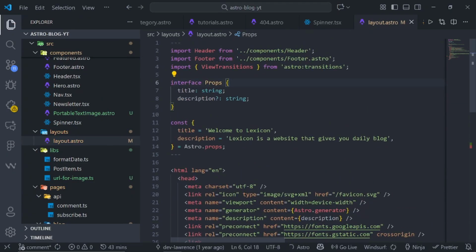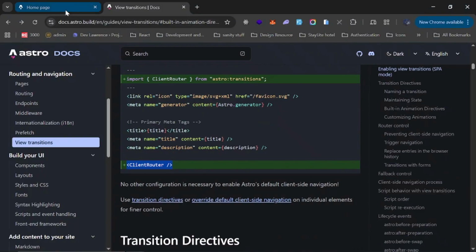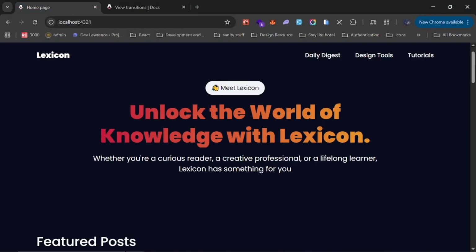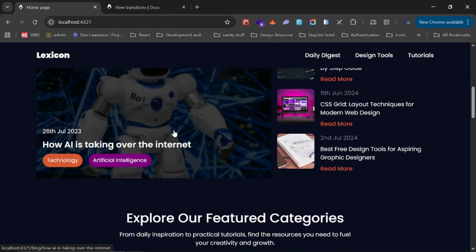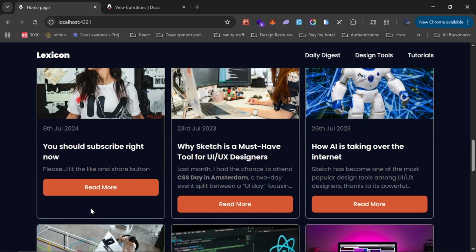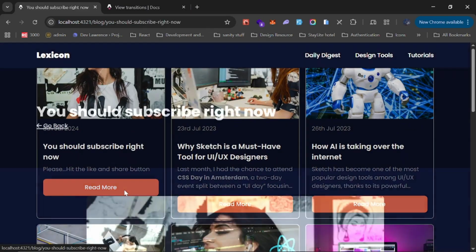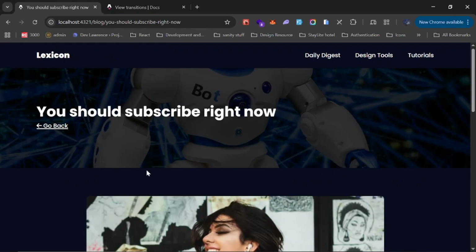So I can save, and as soon as we save, our page automatically has these nice transitions. If I try to go to any of these blogs, like this one right here that says you should subscribe right now, I click on it, and you can now see the nice fading effect.